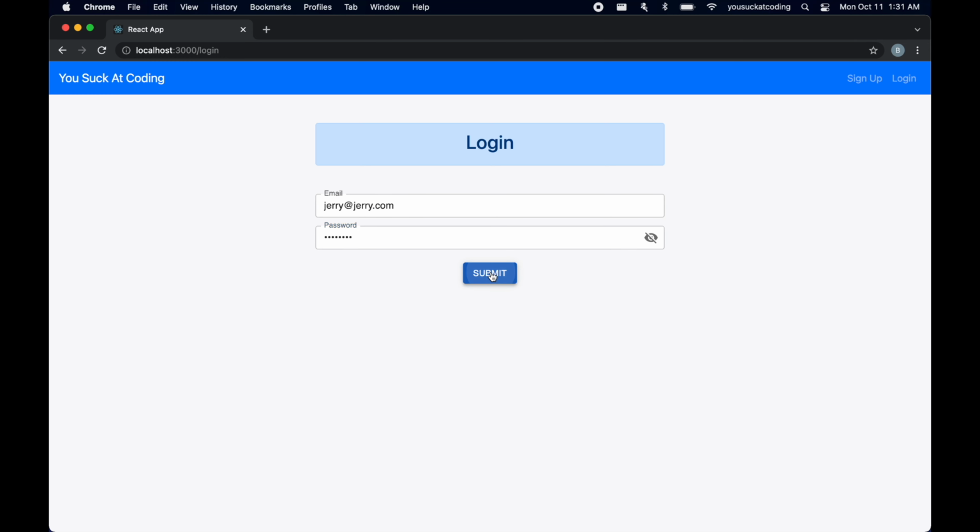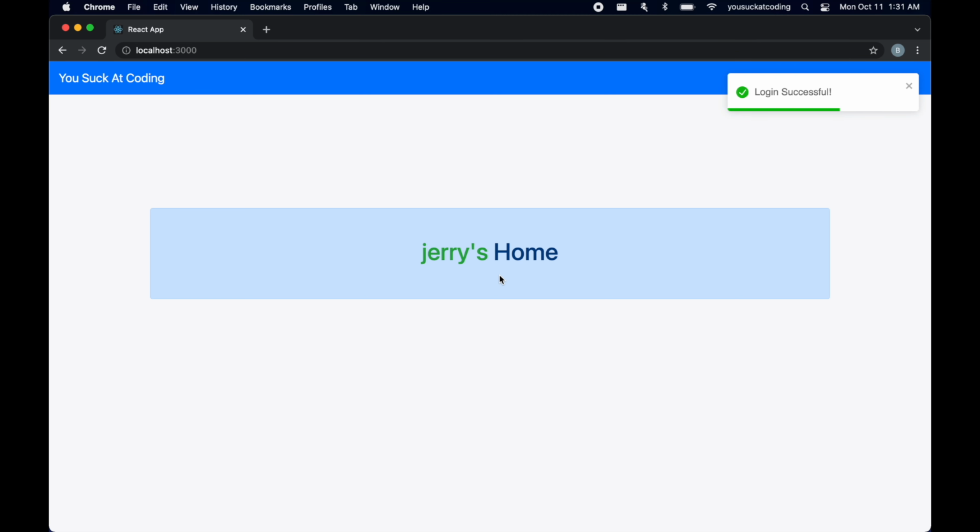As soon as I press submit, it says invalid email or password. Probably messed up the password. Right, so it was one after that. Says login successful, and instead of home, the home page now says Jerry's home. So Jerry's obviously the username over here that we entered while signing up.